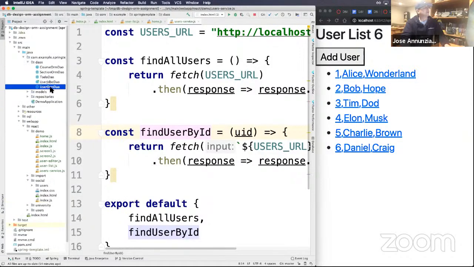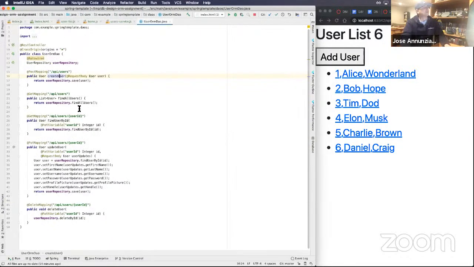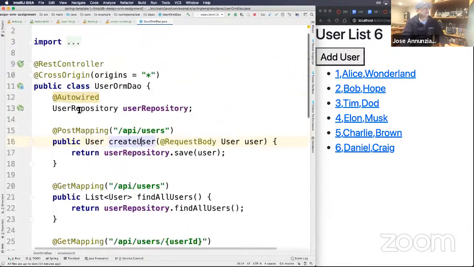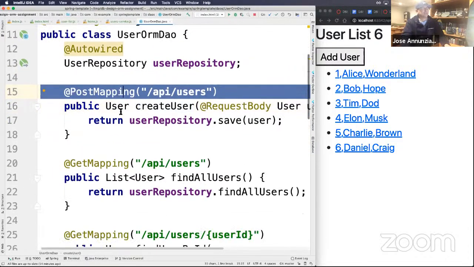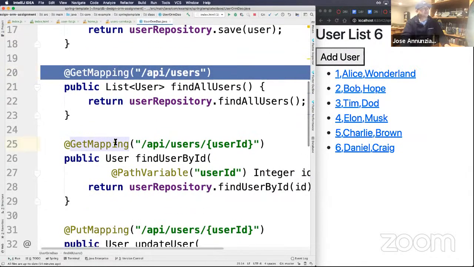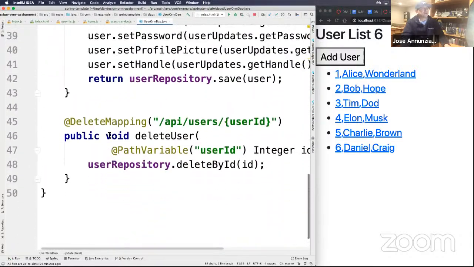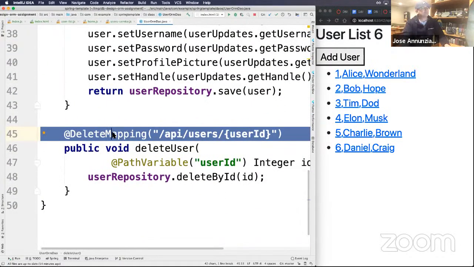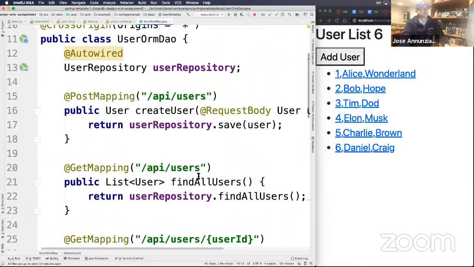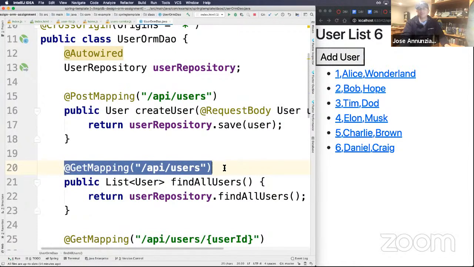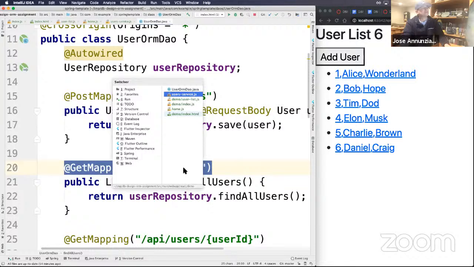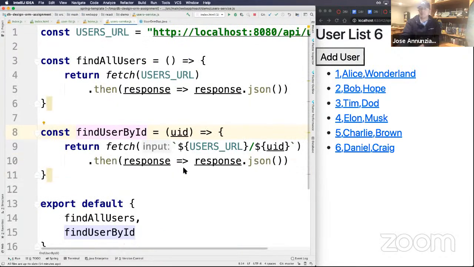Right, this user ORM DAO. This one declares all these posts, all these gets, right? Get user by ID. It makes all these functions available at these URLs. So what we're trying to do for finding all users, if you want to execute this over here, we need to send a get at this URL over here, right? So that's exactly what user service is going to do. It wants to talk to this server that is exposing this data from the database at this URL.